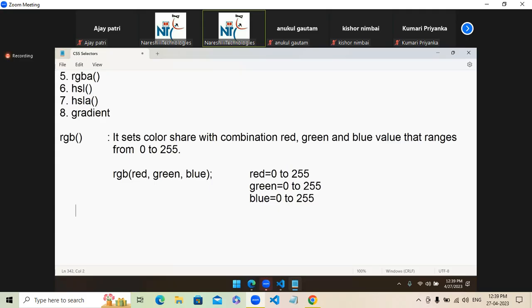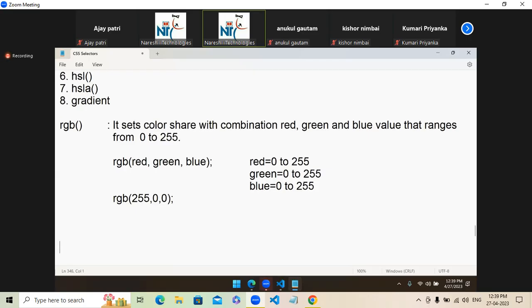255 is bright and 0 is dark. That means how to give red color? RGB 255, 0, 0. That is red color. The first place is red, 255 is bright, 0 is dark. Same like in hexa, 0 is dark and F is bright, right? 255 is bright. That is RGB.